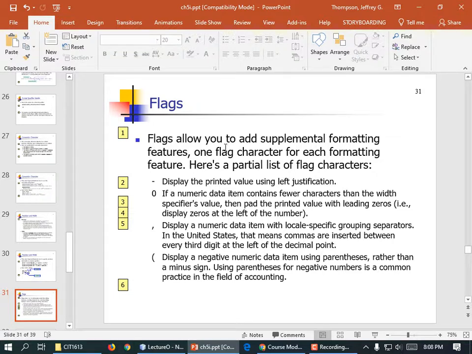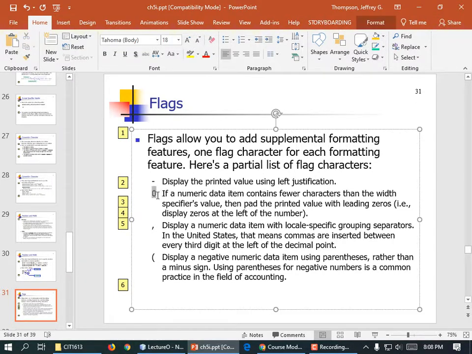Flags. Flags give us supplemental formatting features. We already saw the 0 flag. If you put 0 after the % sign, it fills it with zeros where the spaces were. If you put a comma, it puts commas. Excellent. That's what I wanted to see.